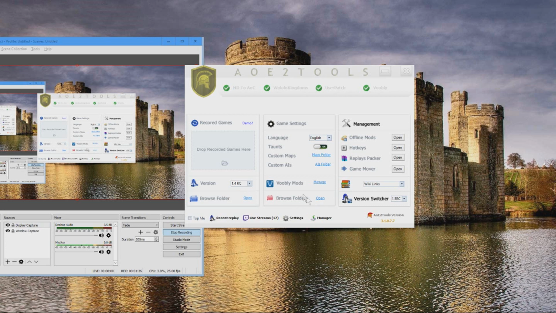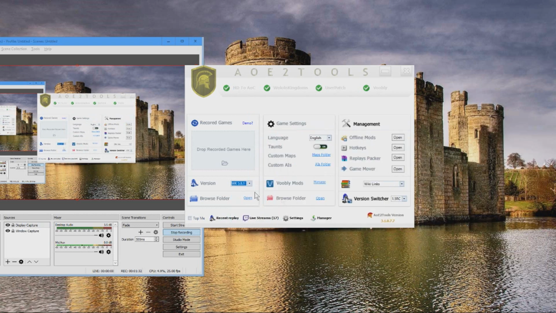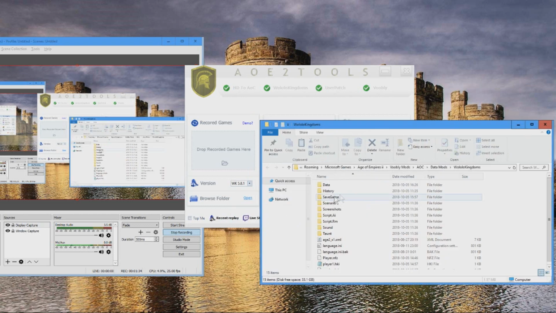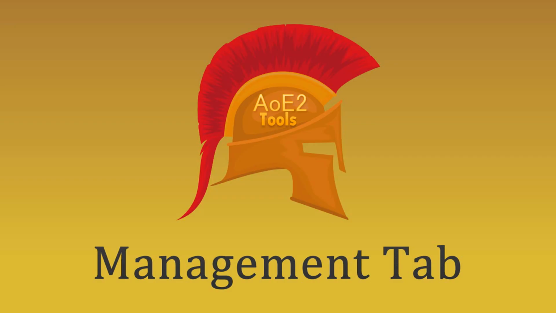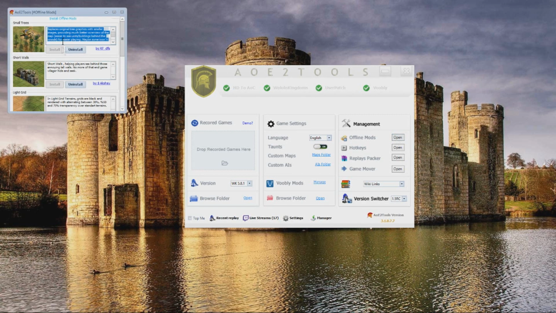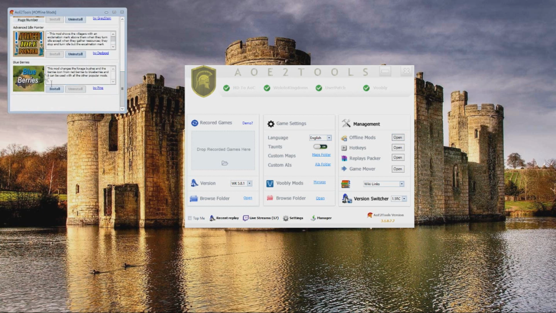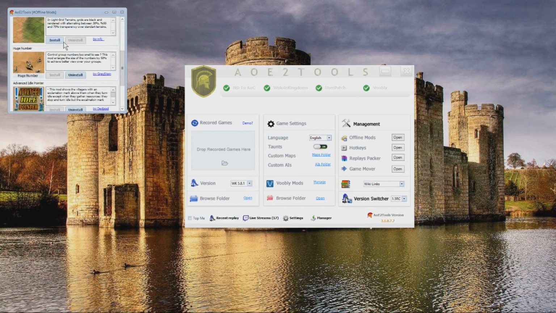So if you choose 1.4, you'll be sent to the 1.4 or 1.5 folder. If you choose Wololo Kingdom, you'll be sent there to a specific location, which is here. The management tab can be also useful. Starting with the offline mods, you have mods here that you can install in case you didn't install any mods using HD2UC. You can simply just install or uninstall them from here, guys.